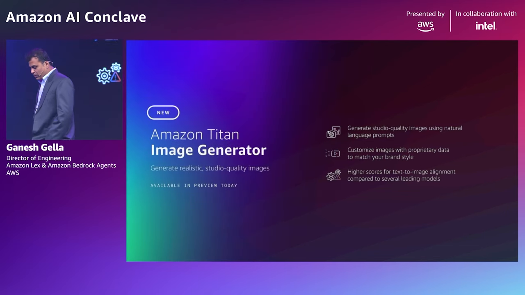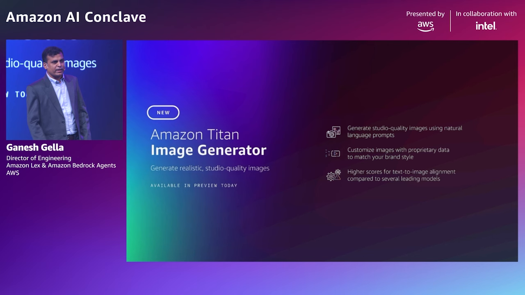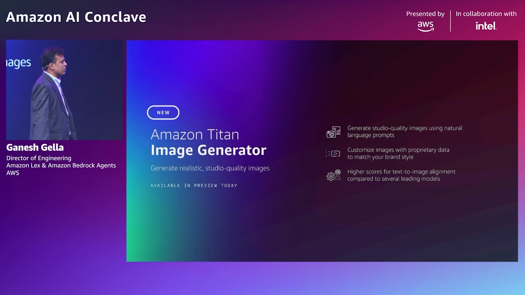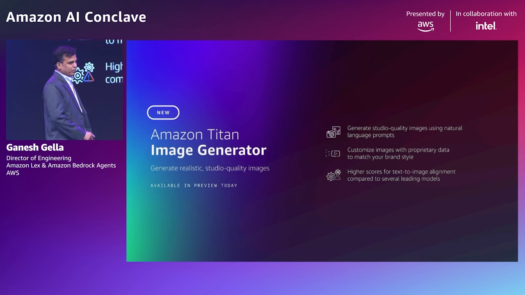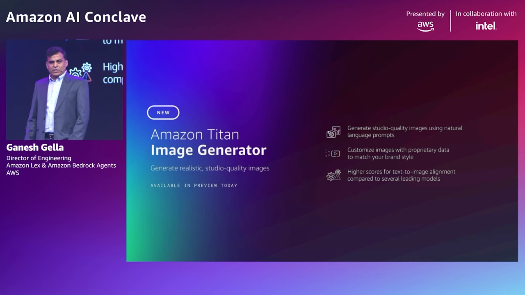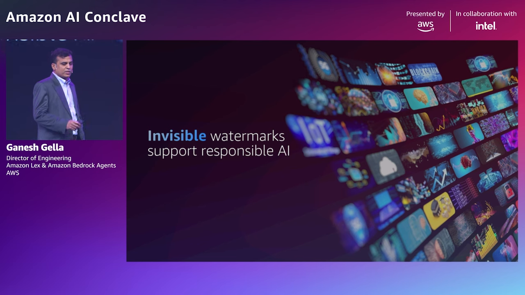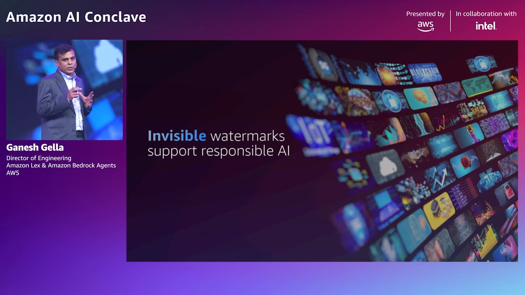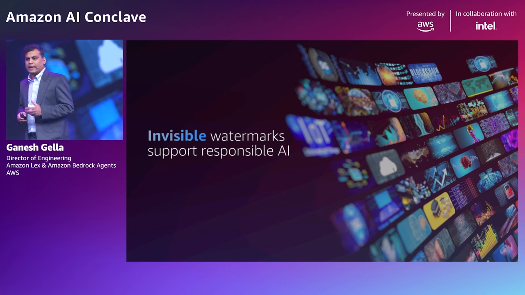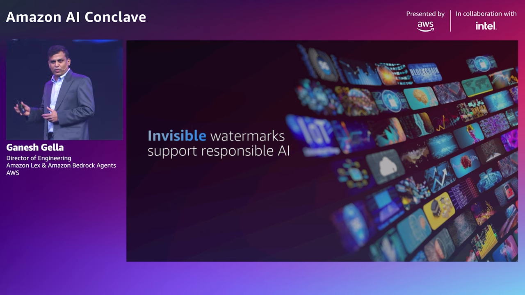So that was the work on text. And just 2 weeks ago, we launched image generator support for Titan, and it is available in preview. Amazon Titan Image Generator has multiple capabilities, starting from invisible watermarks so that you have the ability to distinguish AI-generated work from other forms.